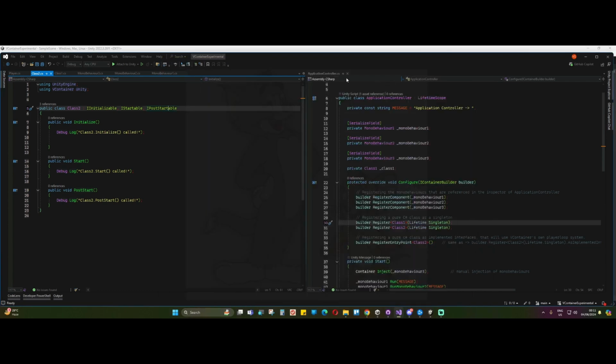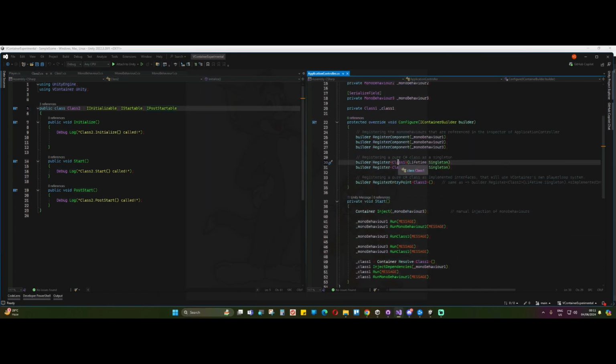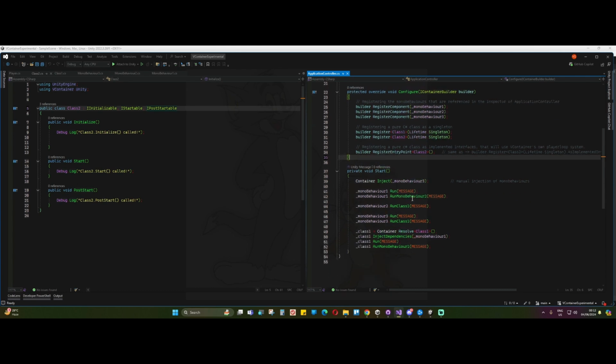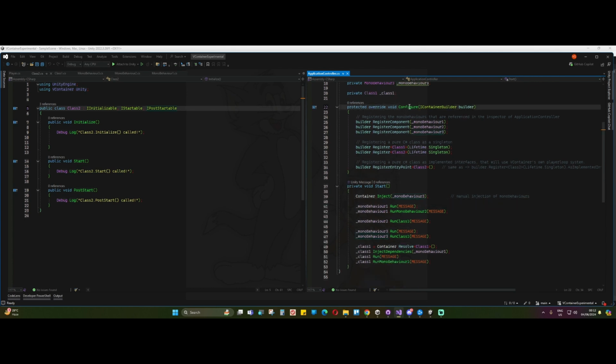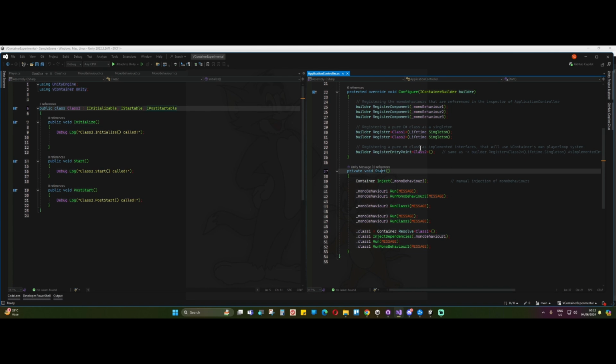Okay, so my ApplicationController is registering class 1 as singleton, class 2 as singleton. And now it's also registering class 2 as an entry point. When it is registered as entry point, these methods will be called respectively at their own time. So first Configure will be called before anything, even MonoBehaviour Awake. And here we will do all the registrations. Then in the Start method, we are injecting MonoBehaviour 3.